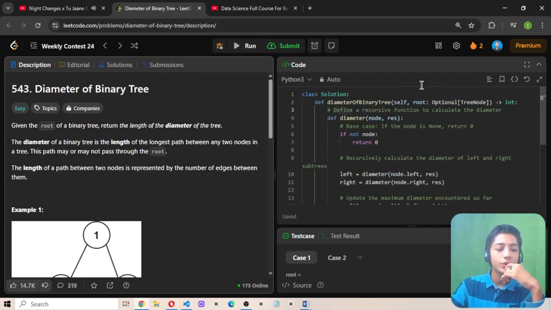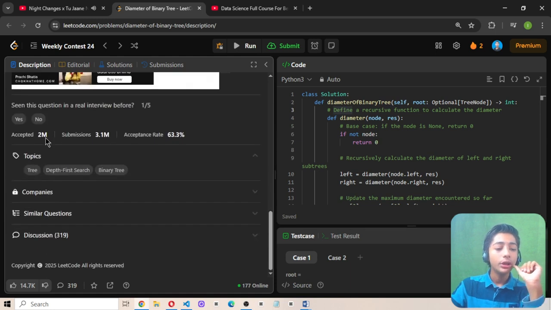Let's try to solve this question, and this is an easy question which we are solving. A total of 3 million people have submitted this and only 2 million people have had it accepted. Some of the topics included in today's solving video are tree, depth first search, and binary tree. In short form, depth first search means DFS.